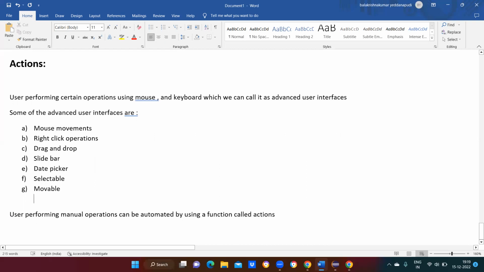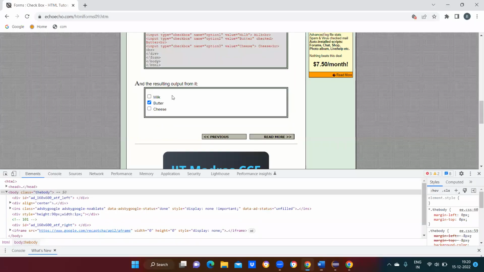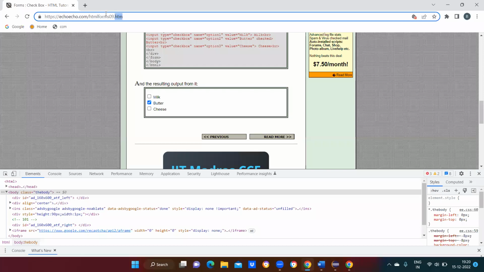Okay? So what are these kinds of actions? We'll see it out. The first one is called mouse movements. What do you remember? Mouse. So when you go with the mouse movements, I'll just show you.